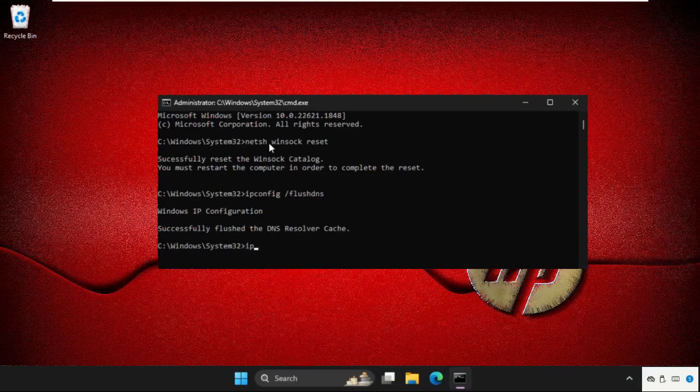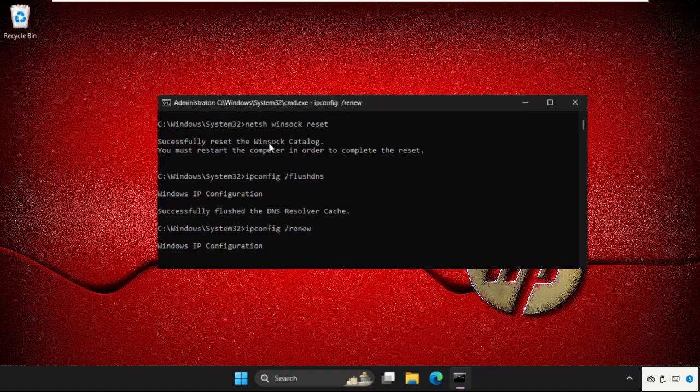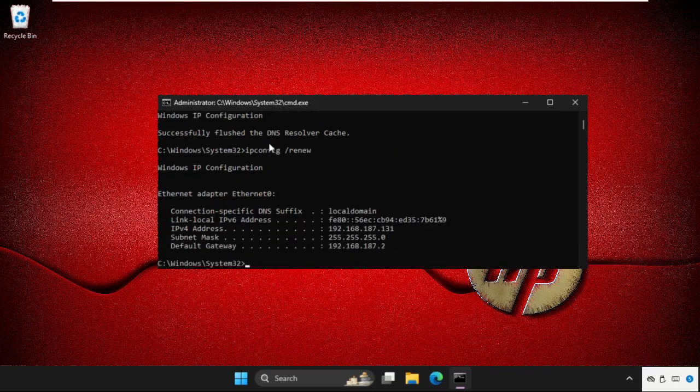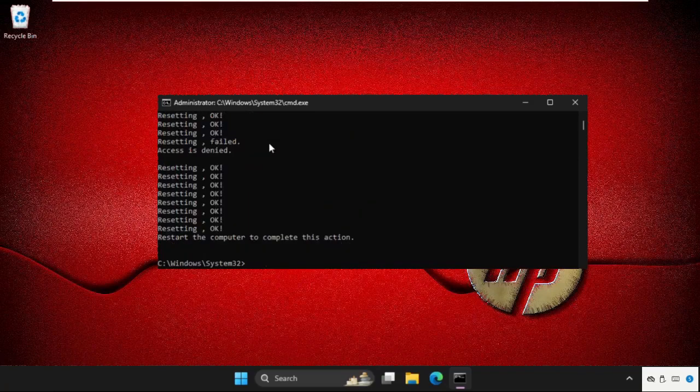Then type here ipconfig space /renew and hit enter. So this will take some time to complete the procedure, around 1 to 2 minutes. Then simply type here netsh space int space ip space reset and hit enter. And once done, we need to restart the computer to complete the action.